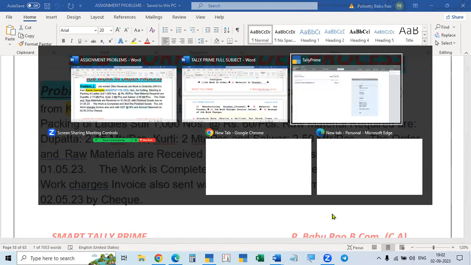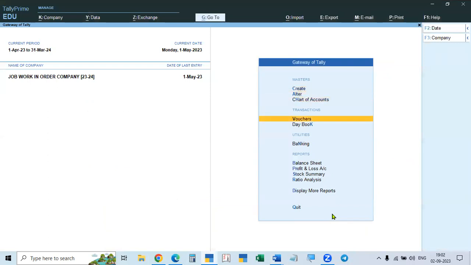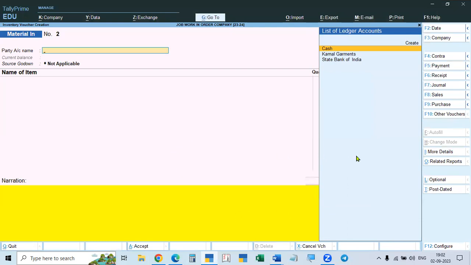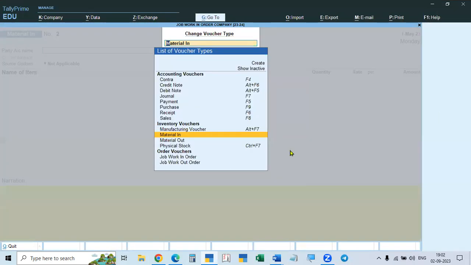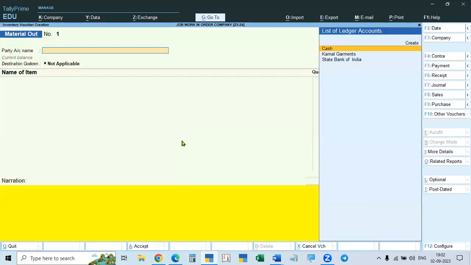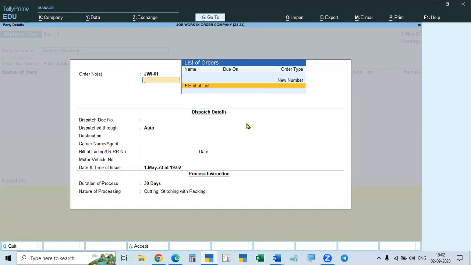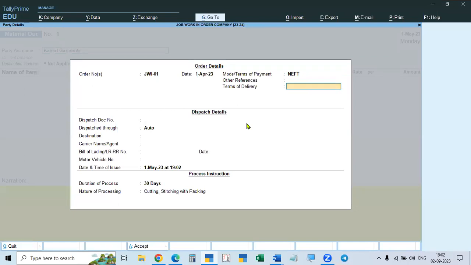Okay. So now we will go to vouchers on 1st May only. Here the material is there, so we are sending the material. Go to other vouchers, go to material out. Where are we sending? We are sending to Kamal Garments, as per this order. And here we are sending the material, so we have to give the dispatch document number, that is the DC number, auto. The destination is Kokatpalli and Navata.